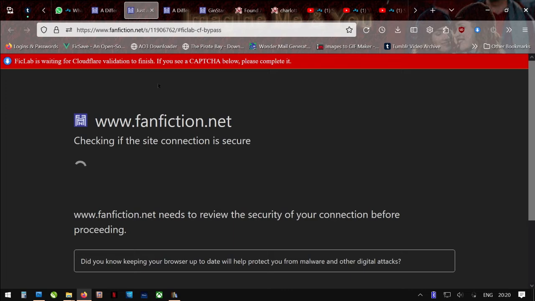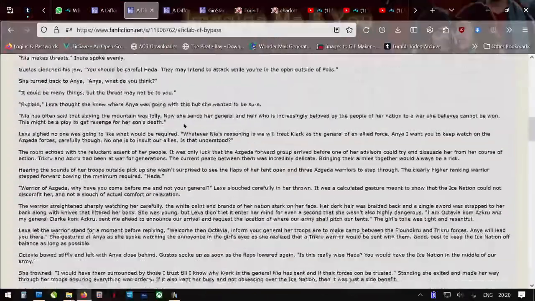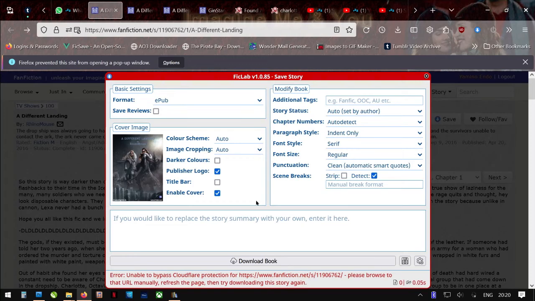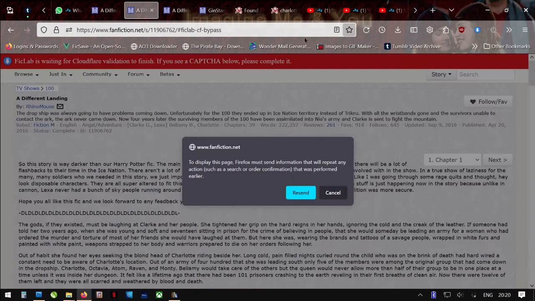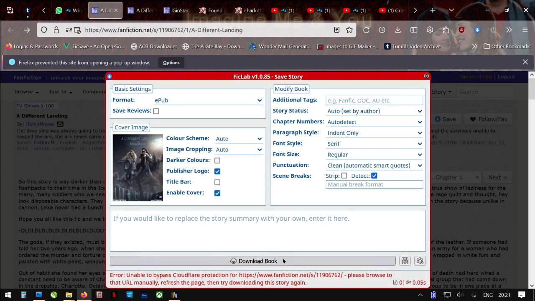It's going to compile it. Sometimes you can get this here. It needs to validate with Cloudflare. Yeah, it says you have to. Okay, let's try again.